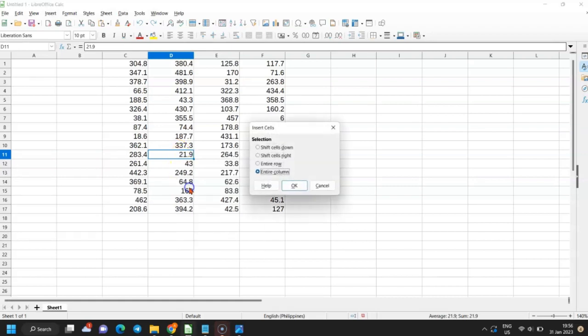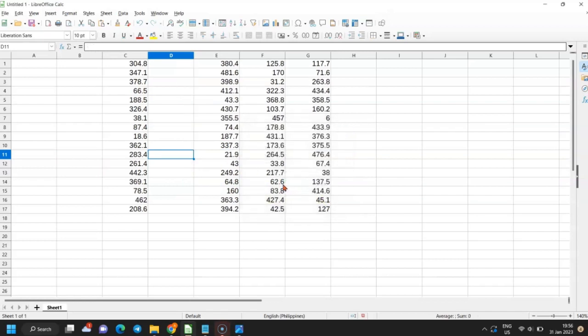Insertion method number 2. Right-click on a cell in column D. In the pop-up menu select Insert, then Entire Column. A new column will be inserted left of the column you clicked before.